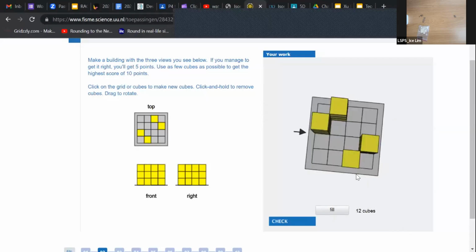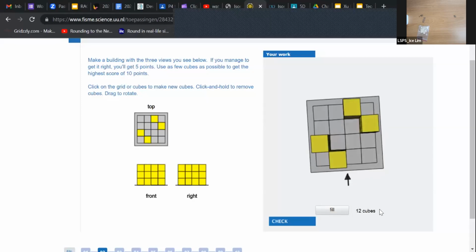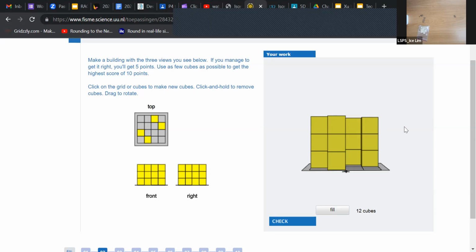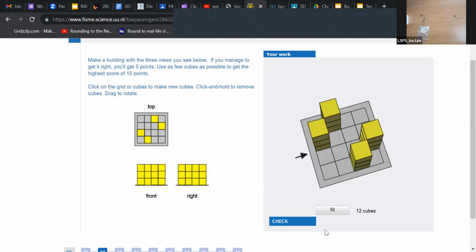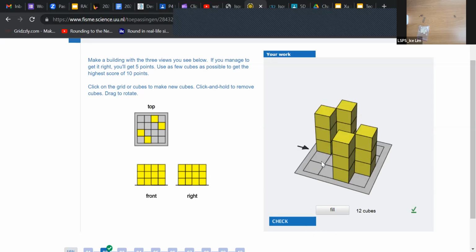From the top, I'm looking at this. From the front, the top view. I really feel frustrated with the visualizer. Never mind. From the front is like this, and from the right is like this. Is it correct? It looks like it's correct. Yes, it's correct. You only need 12 cubes.